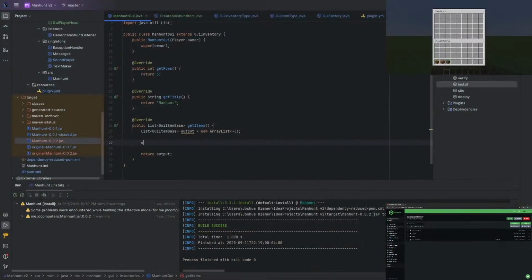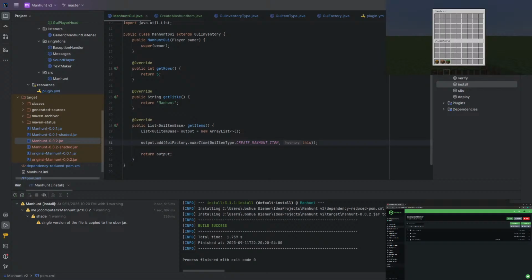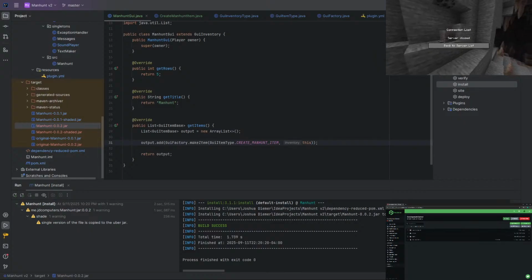Okay, this is going to be output.add. And then we're going to do our GUI factory dot make item. It's going to be the GUI create manhunt item, and then this inventory, and there's no arguments. Whoopsie daisy. That was my bad. So let's go ahead and drag this onto the server. Restart the server. And try that again.